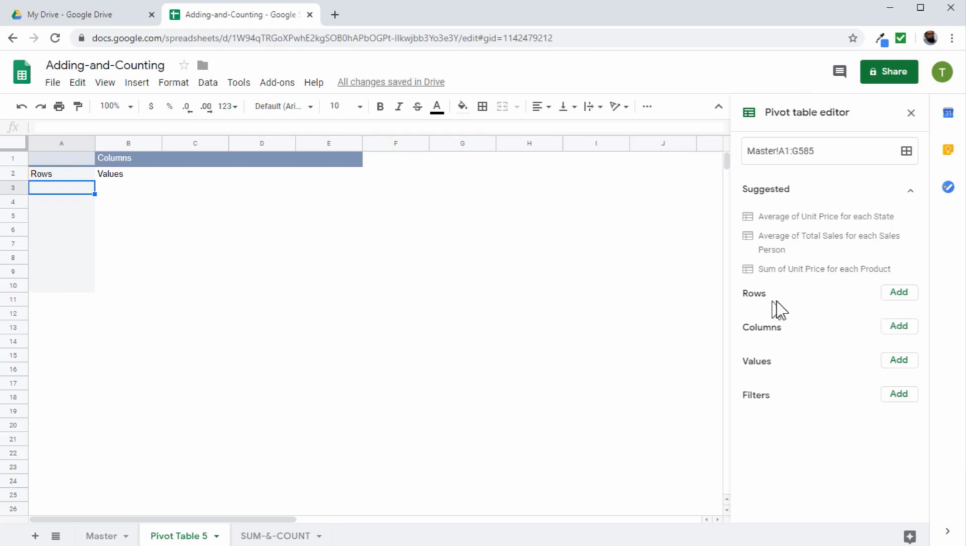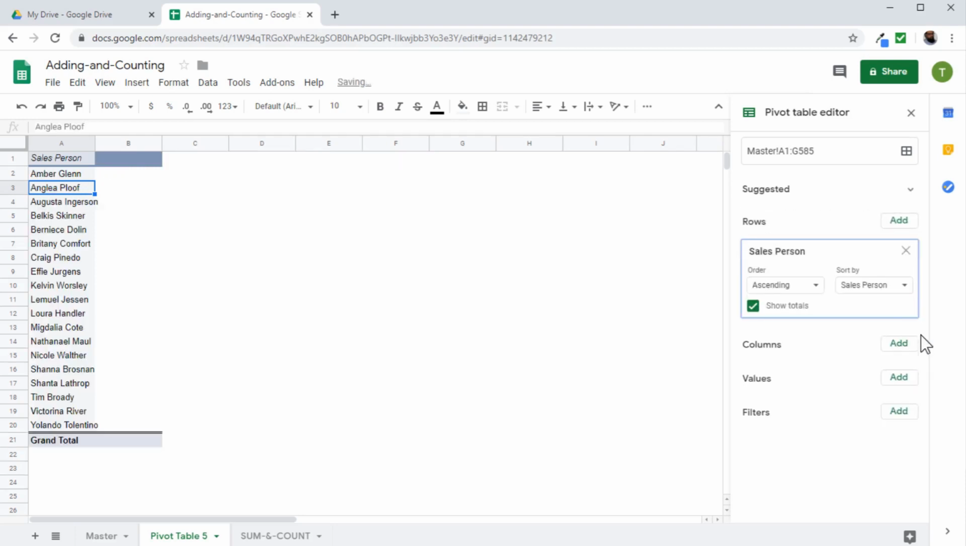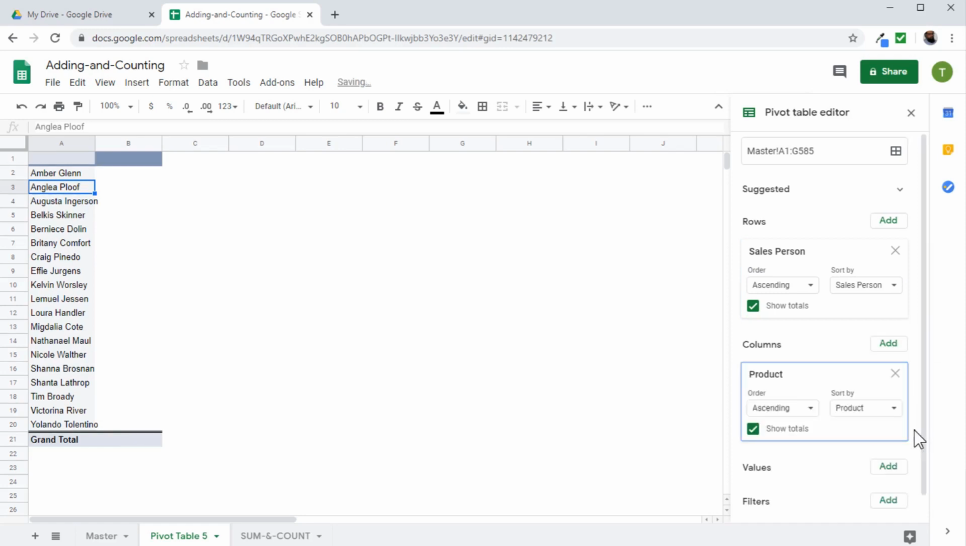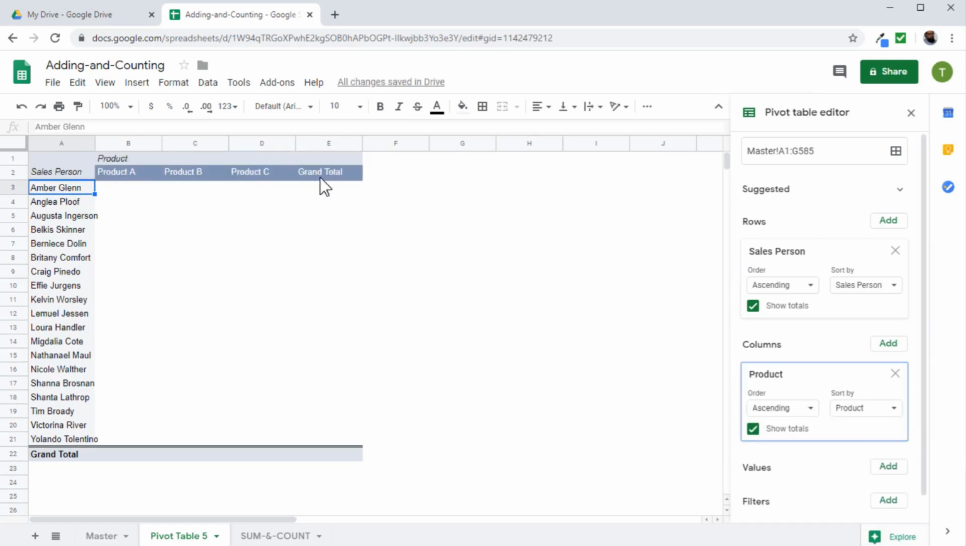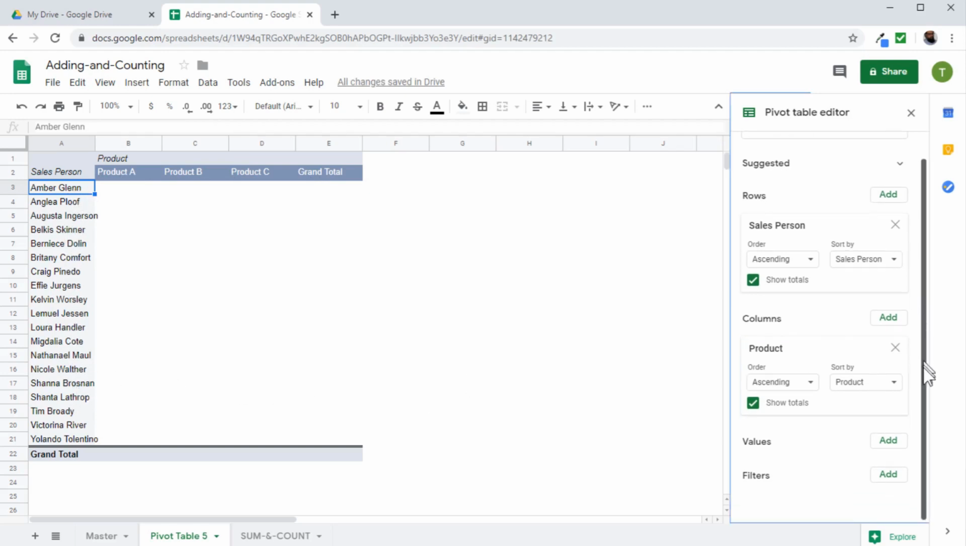And now we start creating pivot tables. So here we have 3 important things: rows, columns, and values. So I just click on add rows and I add salesperson in my row because this was in our table 1. And in columns, I want to add product. So I click on add and I click on product. So it will add these products here and salespeople in rows. Now I have to add value.